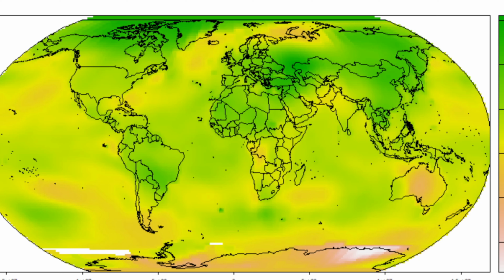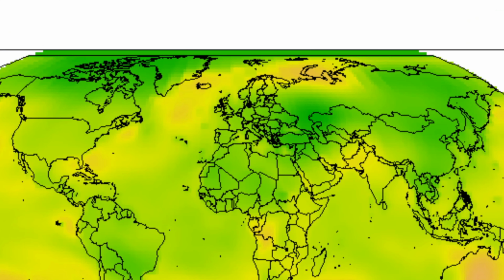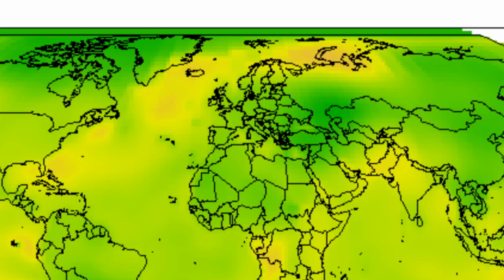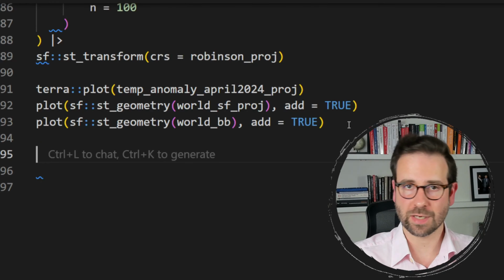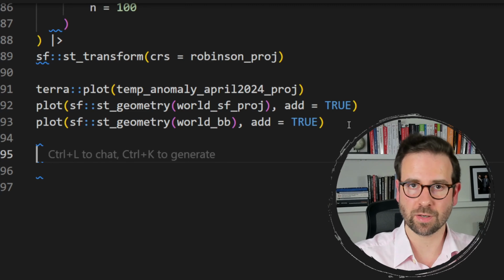But if you zoom in around the poles, you will notice that the raster file actually goes beyond the ellipsoid limits. So what we want to do next is crop our raster file and make sure that the raster file falls within the limits of the ellipsoid. For redoing the raster, so it fits within the ellipsoid boundaries, we'll be using terra crop.